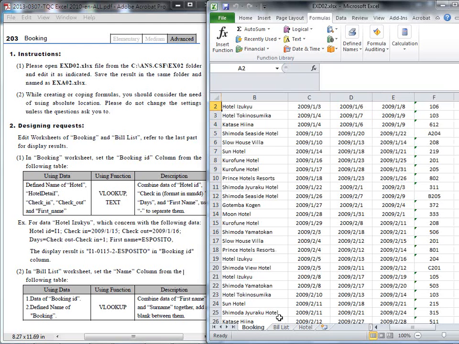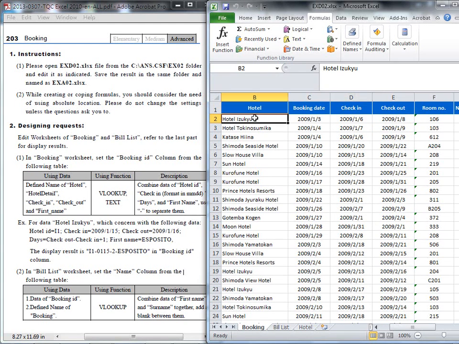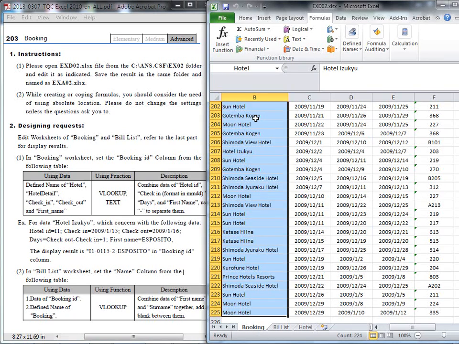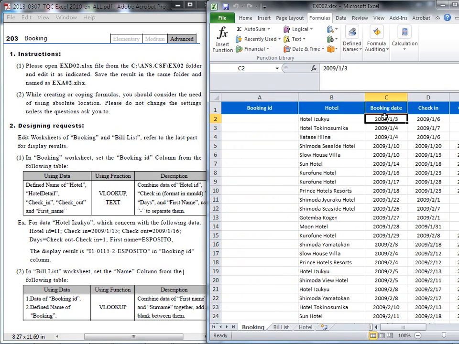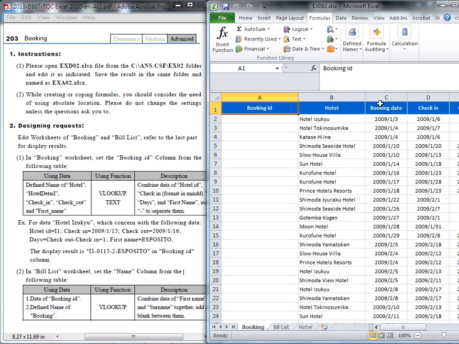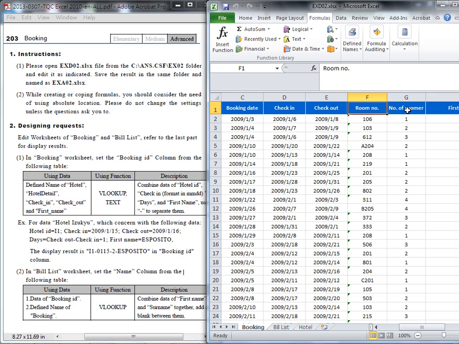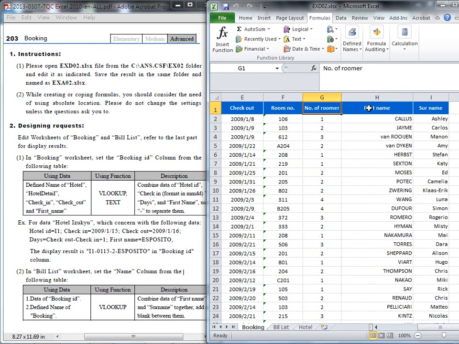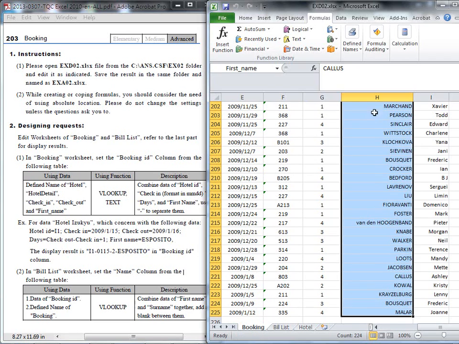We can come back to the booking and look at this. If this column, it's a hotel, all right? Okay, if this column, it's a booking day. So each column actually already has a name, and this name will be this title. So we have check-in, check-out, room number, number of rooms, and the first name. Let me check the first name. Yeah, look at this, it's the first name. Okay, so when we use a VLOOKUP, you need to use the defined names and check this out.